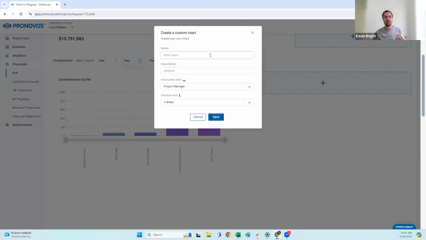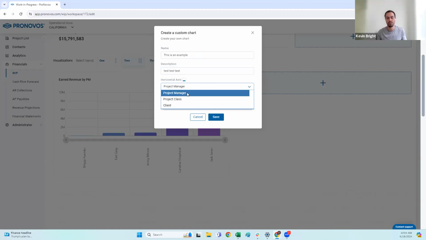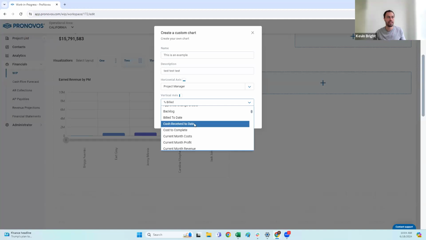What you would do here is give it a name and then a description. So I'll say this is an example, and then I'll say test, test, test in the description. You can then select what you want in your horizontal axis between your project manager, project class, or client. So let's say I want to look at it by project manager, and I want to look at the cash received today.